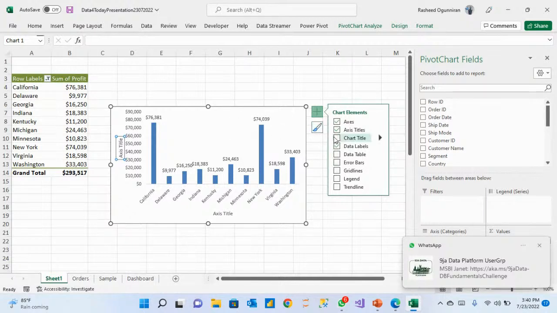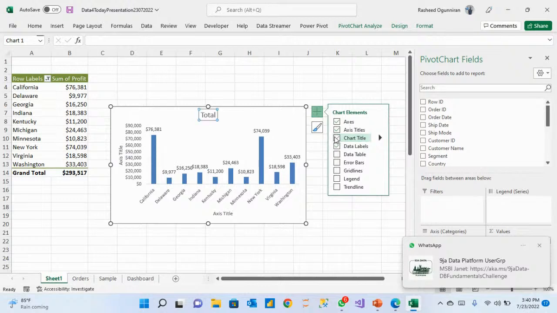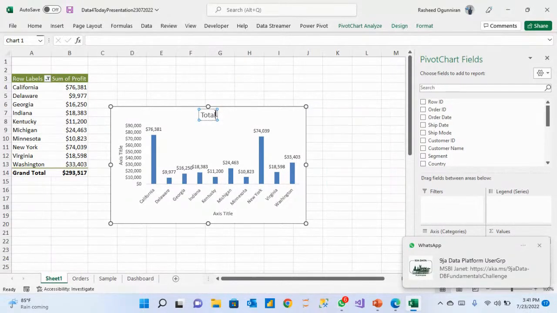And then I need chart title also. So this is my chart title. I can now rename it. I can call it sum of profit by sales. And so I think I'm good. I've done my first chart.